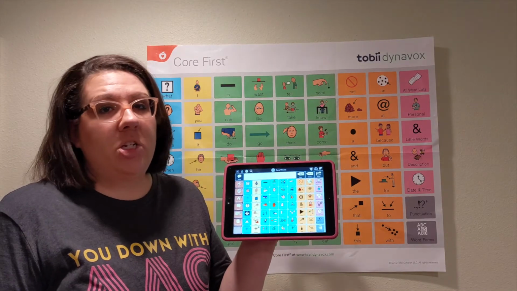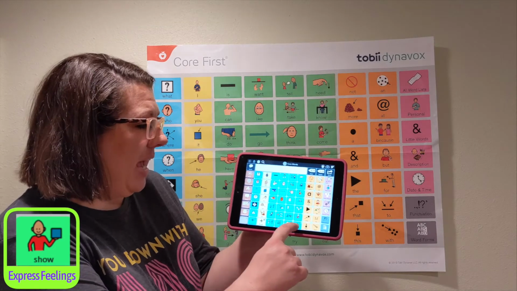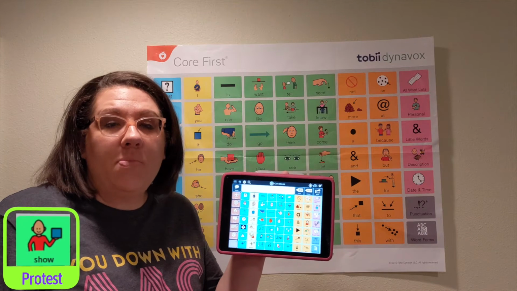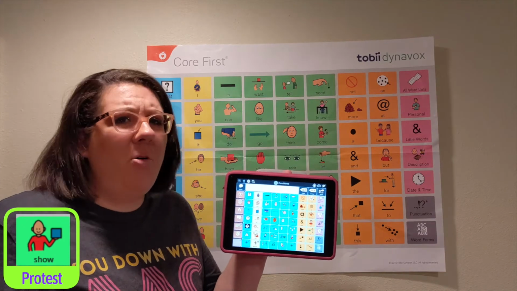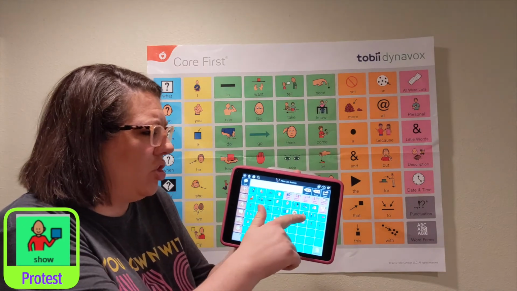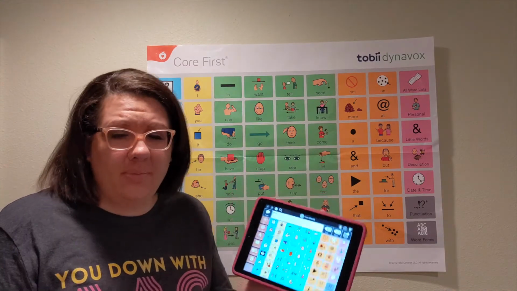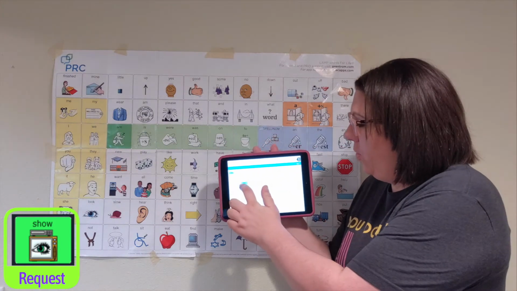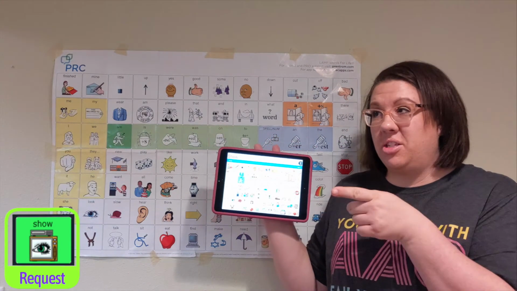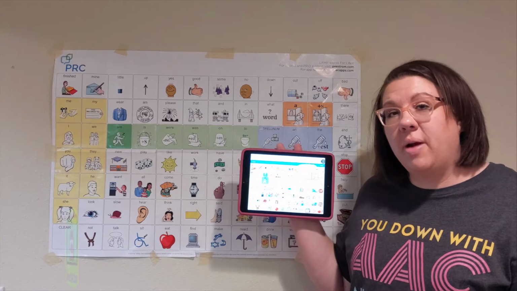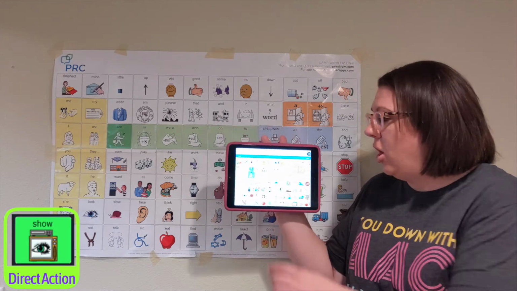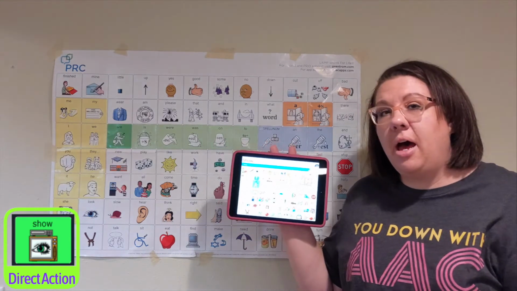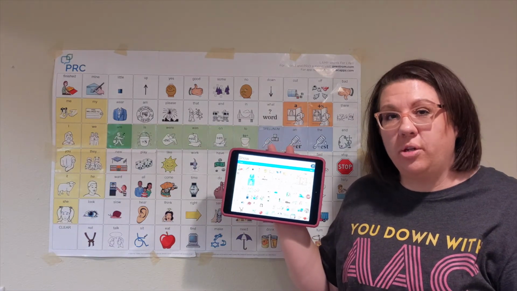I could encourage someone to express their feelings and say, it's okay to show your feelings. I could use my word to protest and say, no, I don't want to show my work. I could make a request and say, I want to show my Pokemon cards to Paul. I could direct an action or give a command and say, Sally, show us how to add 10 plus 2.